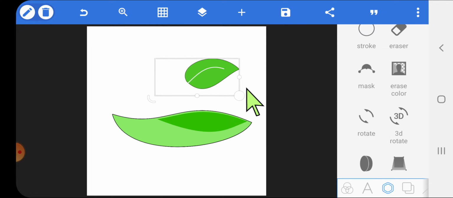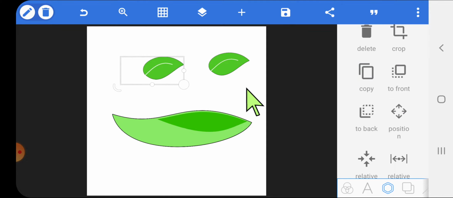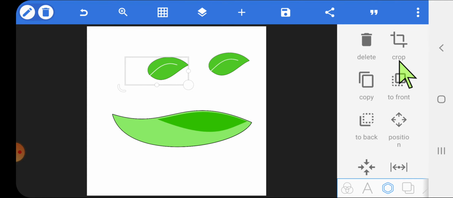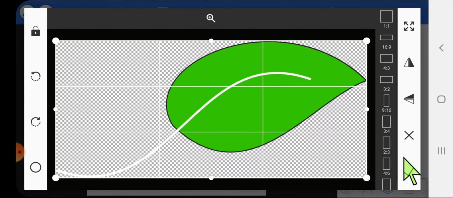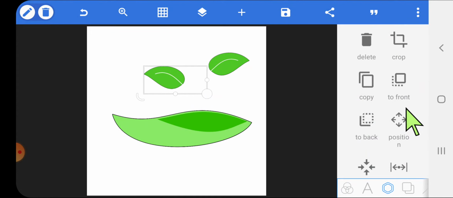Now with the help of this leaf we can make more leaves. Copy. We can flip this leaf to another side. This is the easiest option. Click on the crop and then click on this option and click on OK. The leaf is flipped. We can change the shape of the leaf. We can use multiple leaves.